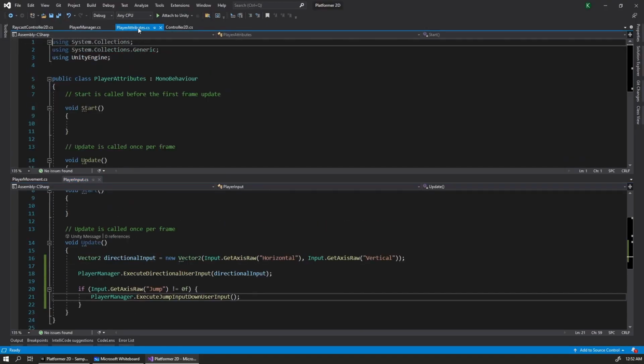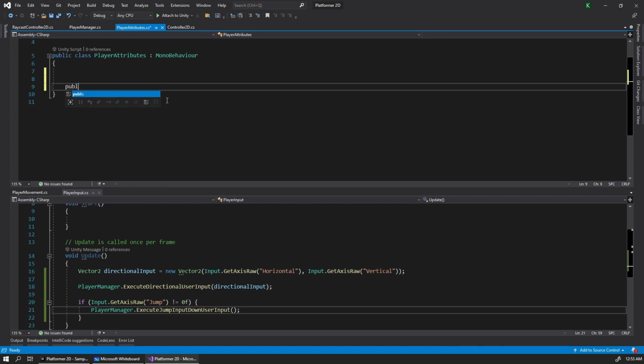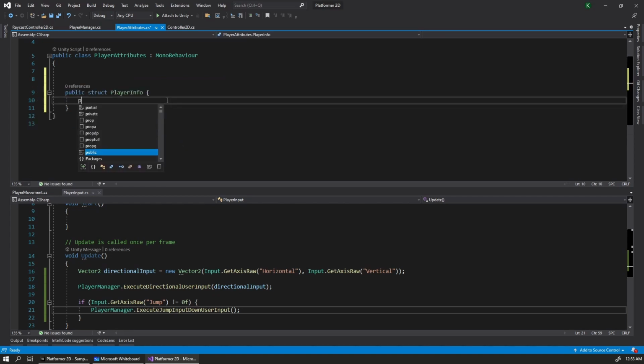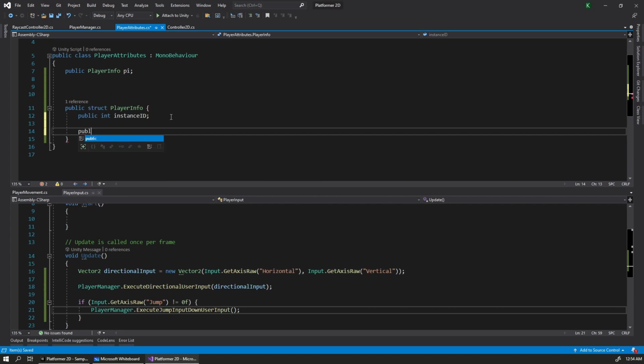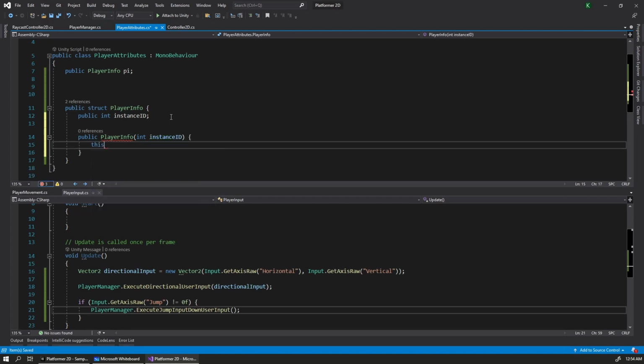We'll open our player attribute.cs. We'll make a public structure called player info, which will essentially hold our player parameters. For now, let's create an attribute instance ID of type integer, and let's reference our structure in the same class. We'll define it as public player info. We'll call this pi for now. And let's also add a constructor for our structure. This would take in an instance ID, and let's link it to our instance ID attribute inside the struct.